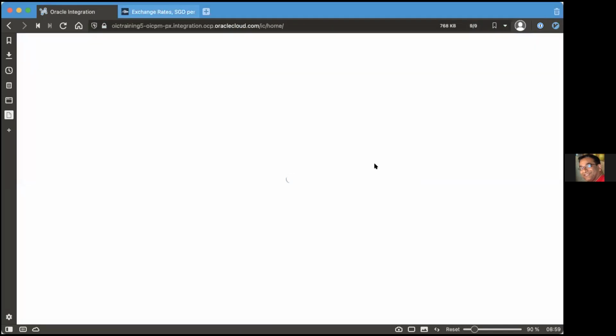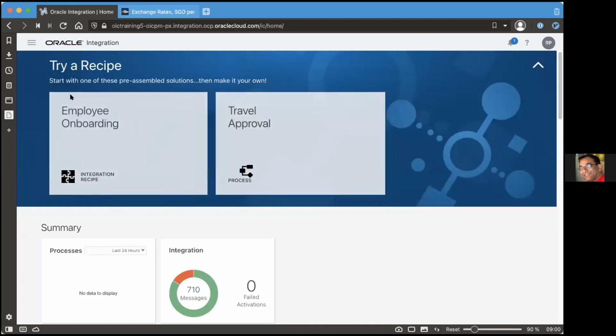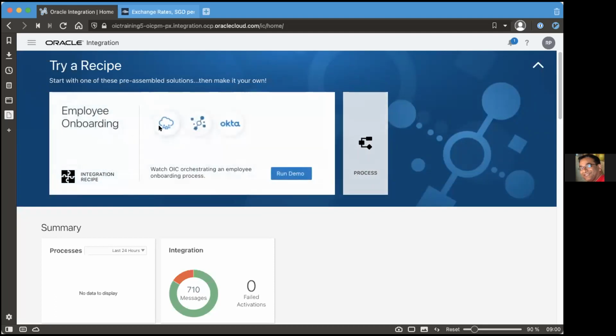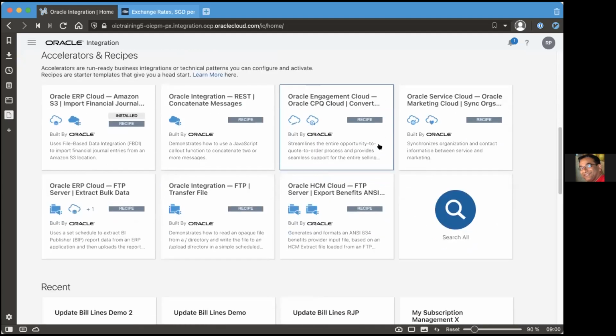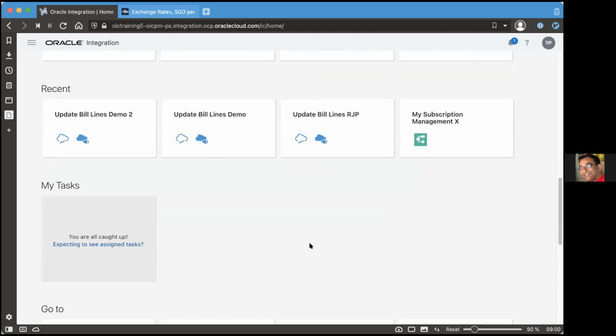When I log into this application, you will see there are a variety of features. Now, I'm not going to go into every one of these features, but remember I talked about recipes. You can look at recipes right on top here. So for example, employee onboarding. This is a recipe that has predefined integration flows between an HR application, an identity application, etc. And that's what is being shown here. There's also a summary of how many integrations there are, how many messages it has processed, etc. A list of accelerators and recipes that you can deploy, and recent activities related to me.